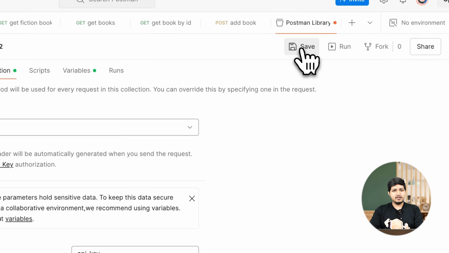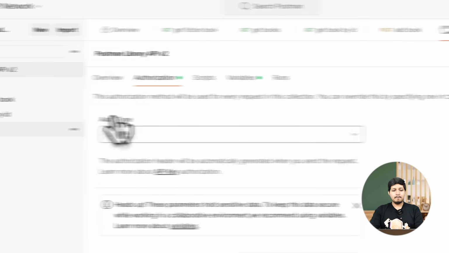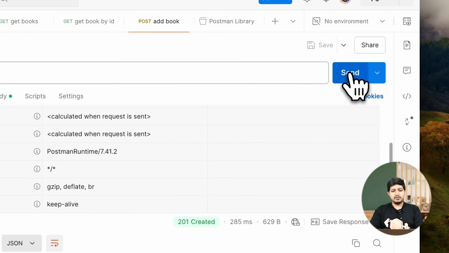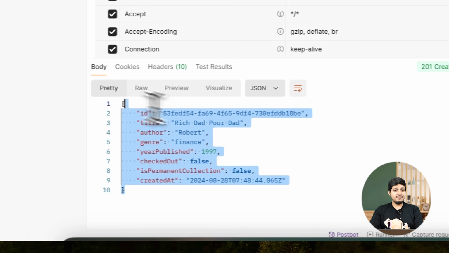Make sure you save this request and the collection. Go to add book and execute this. And you will still see that we received 201.